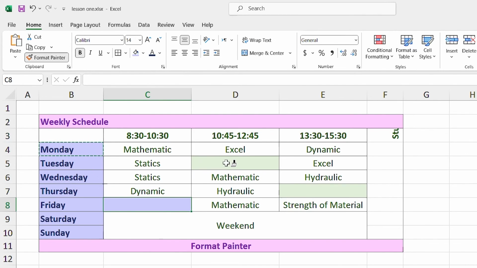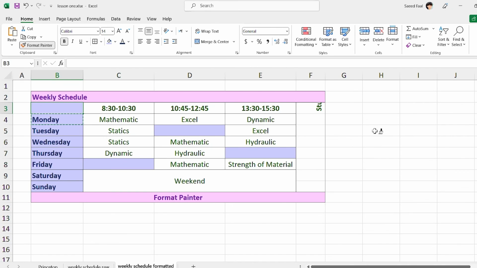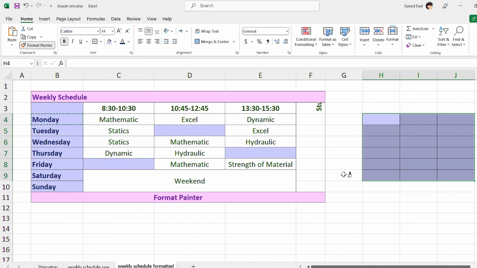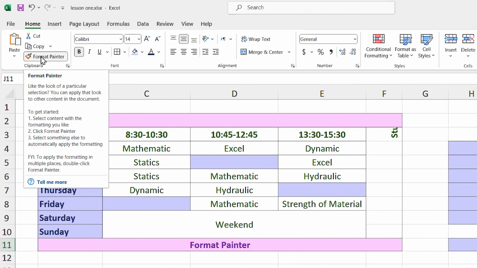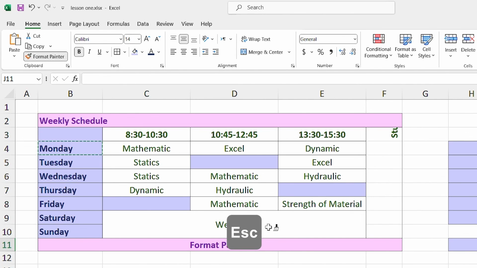The painting brush is still on. It means I can apply the format to wherever I want. I apply it here, here, here, and even I can apply it to this range. As long as you see the painting brush, you can apply the format wherever you want. Now I am done with Format Painter. For turning off the Format Painter, you can click on the Format Painter icon which has been highlighted, or press Escape on your keyboard.